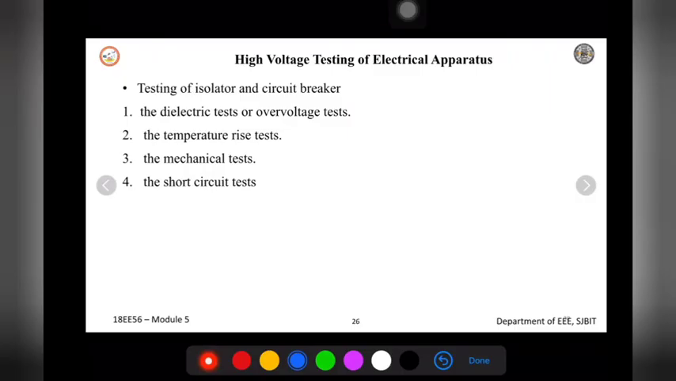So next is testing of isolators and circuit breakers. The next electrical apparatus is isolators and circuit breakers. Basically, the test on a circuit breaker will be done based on the construction and operation characteristics. How the construction is done, based on that the testing will be done, and how the operation of this isolator or circuit breaker is done.